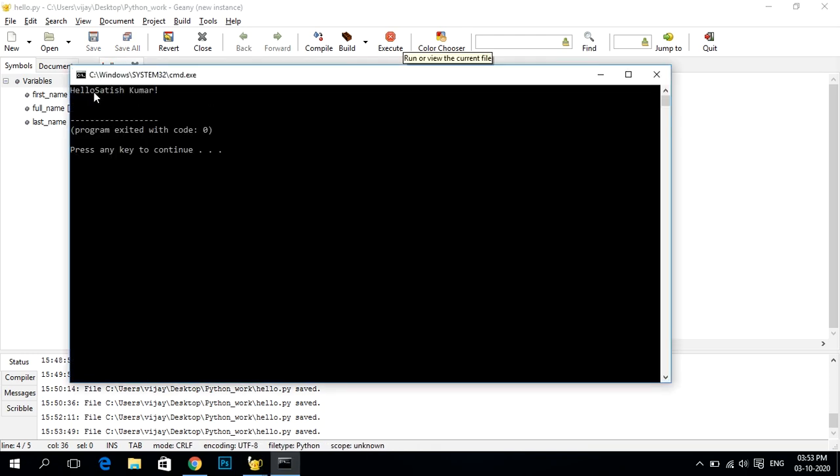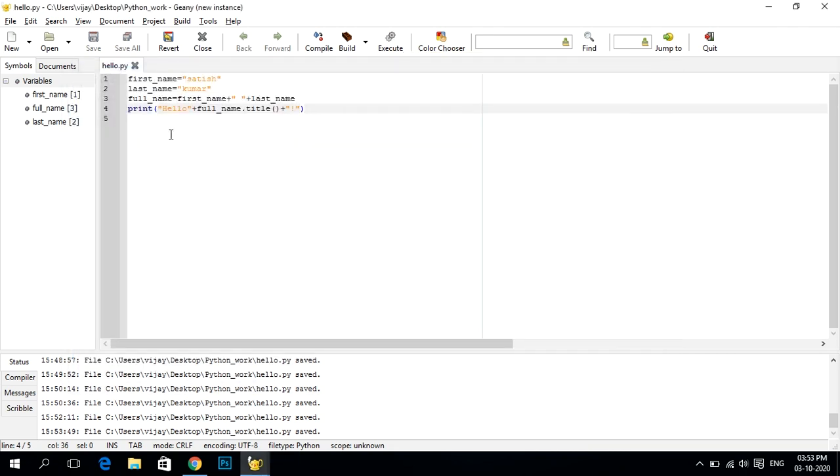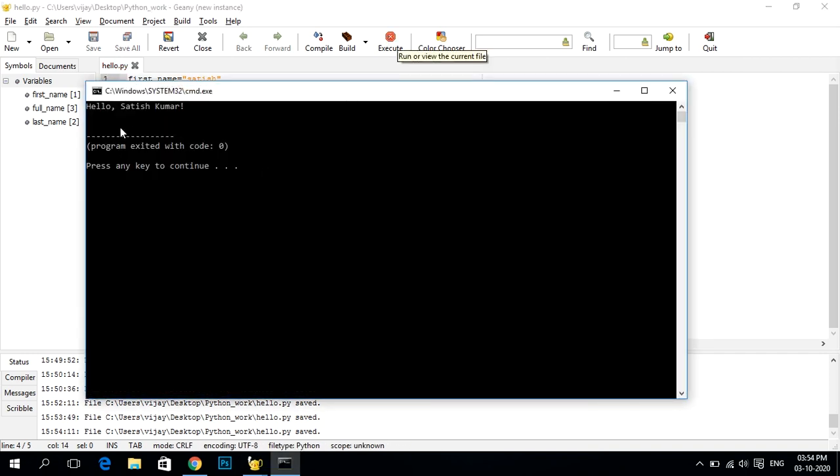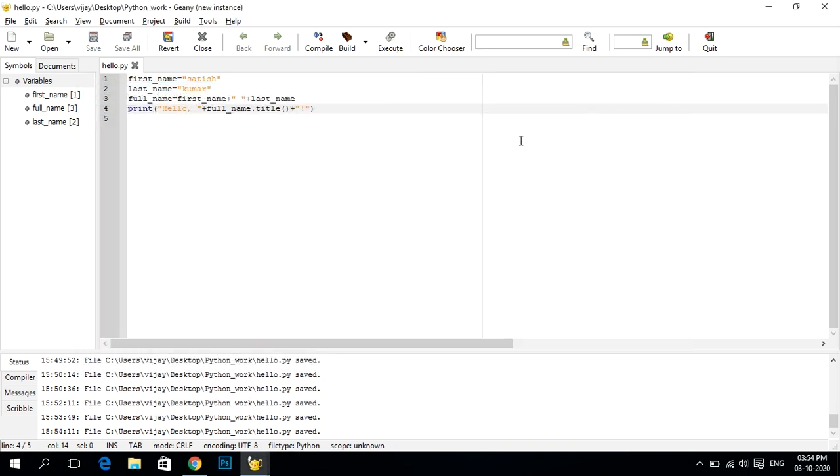Here you are seeing that hello and Satish do not have a space, so we'll make a space here. You can give a comma and space, so it will make a space here, and when you execute this, F5, you can see here hello Satish Kumar. So this is the concatenating function. You are combining the strings using the plus operator.